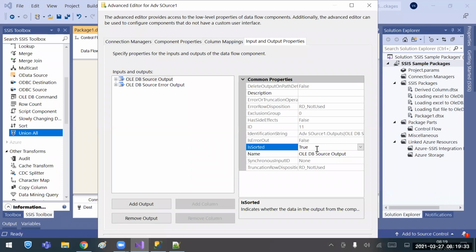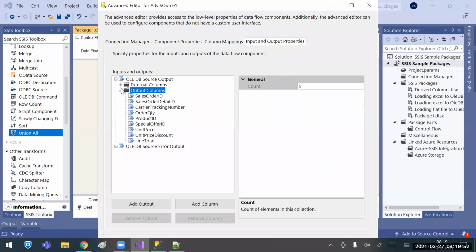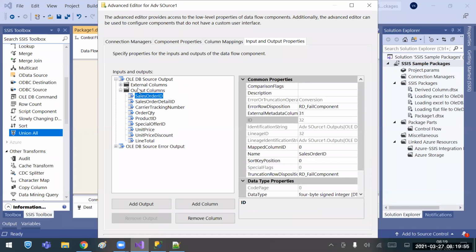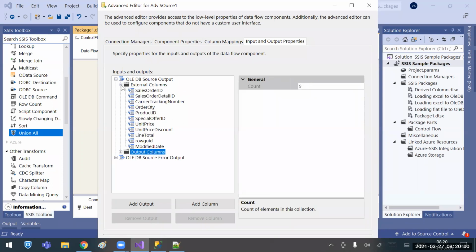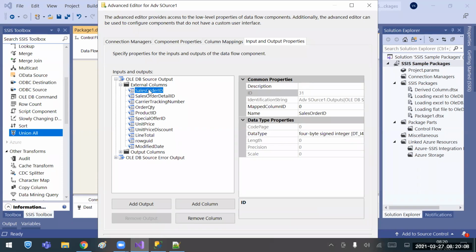So the sorted property has been set to true. But have you selected which column? No, right? So you also need to select the column as well. Now just click on this. You can see all the columns here, external columns and output columns. Now you need to select the output columns. Sorry, you should not go for output columns, you should select from external. External means your source columns, guys. In the source level only we need to do it, correct?